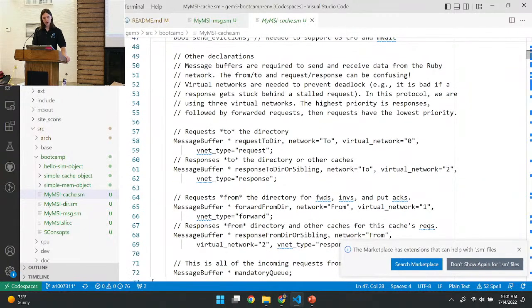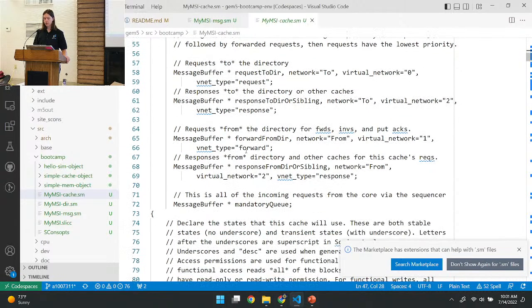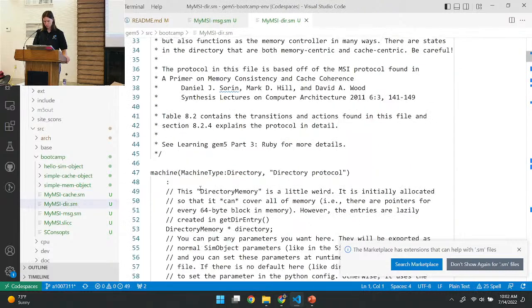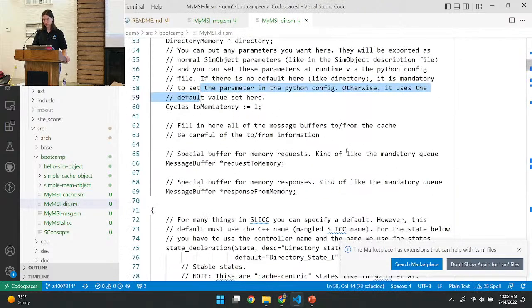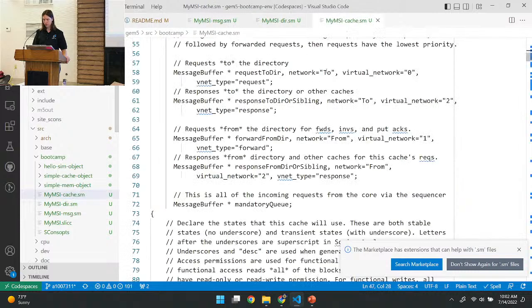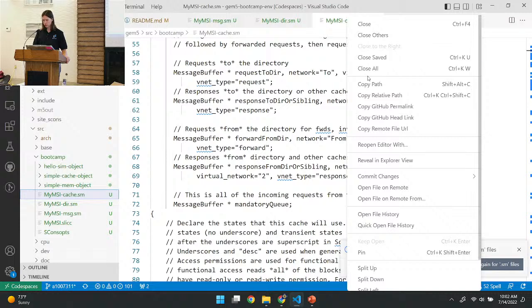So then we need to declare our message buffers, which I thought was blank, but kind of glad it's not. Maybe the message buffers in the directory are blank. Yes. Okay. See if I have enough room to do this.